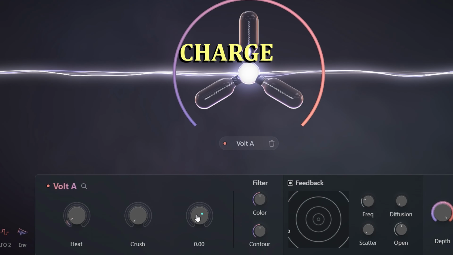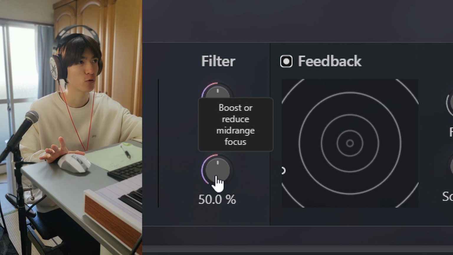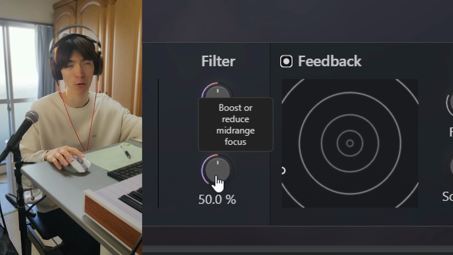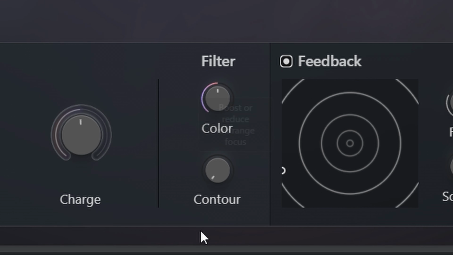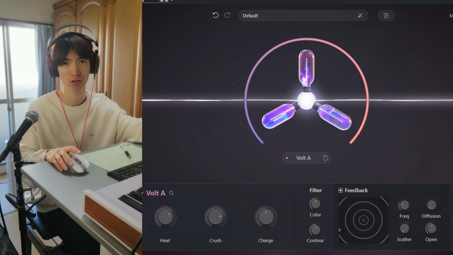It also has filter controls. Color adjusts the brightness of the distortion. Counter boosts or reduces mid-range focus. It's great to have these utilities, right?